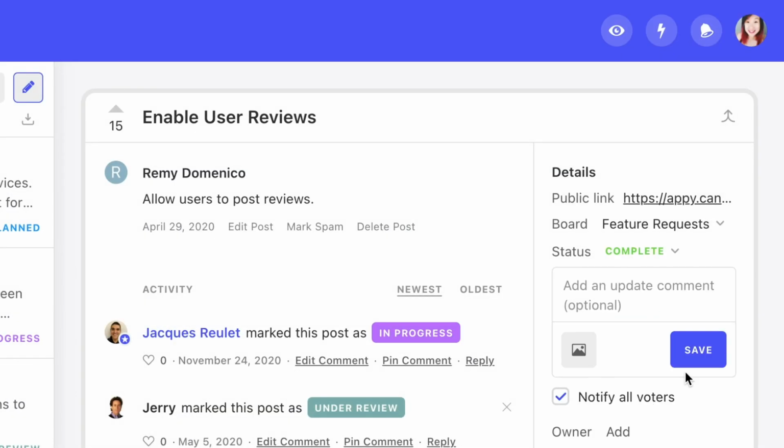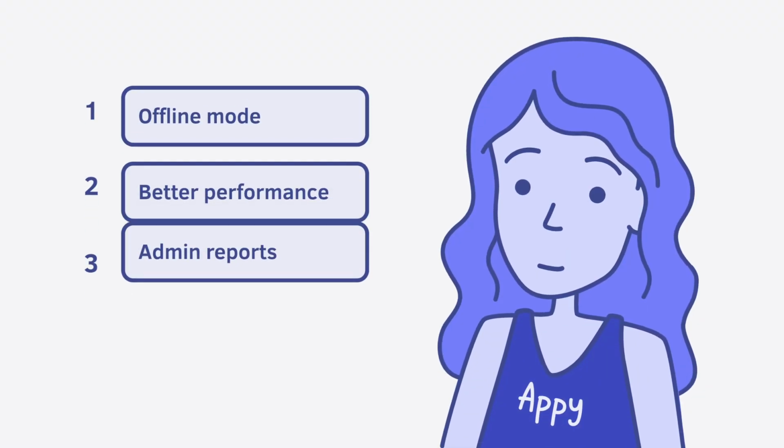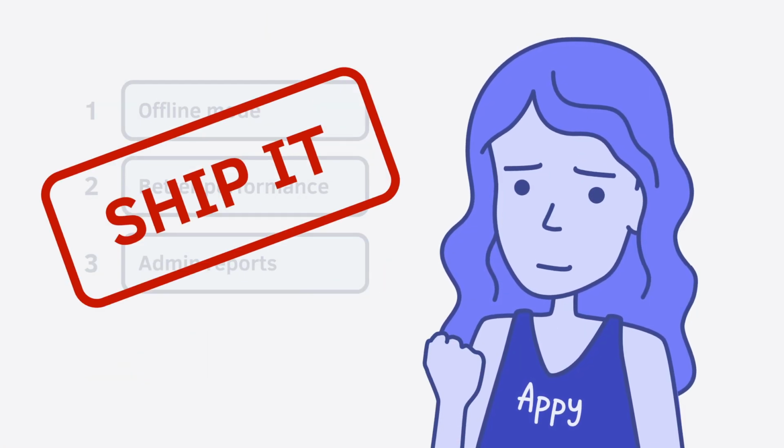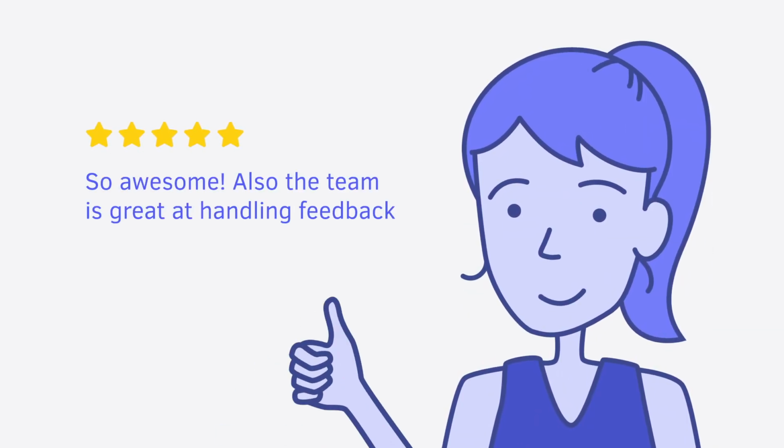When you release a feature, simply update the status and everyone who wants it gets notified. Make better product decisions by understanding the needs of your customers. Canny is easy to set up and your customers are going to love it.